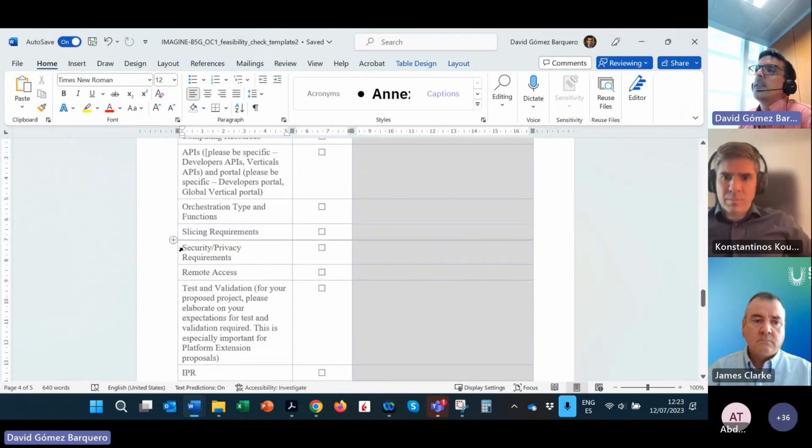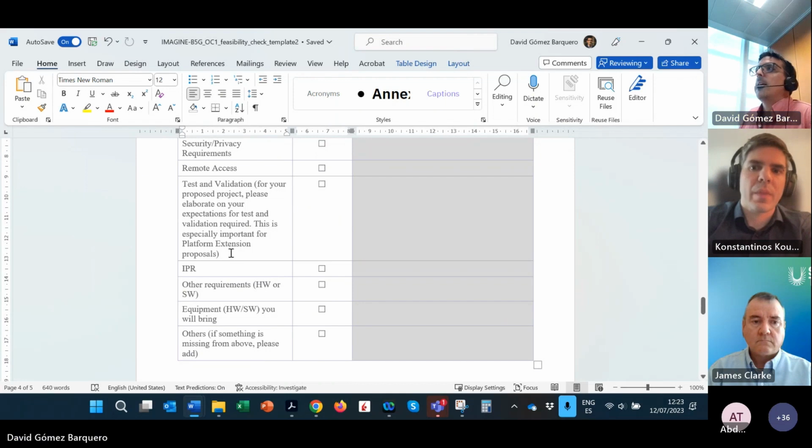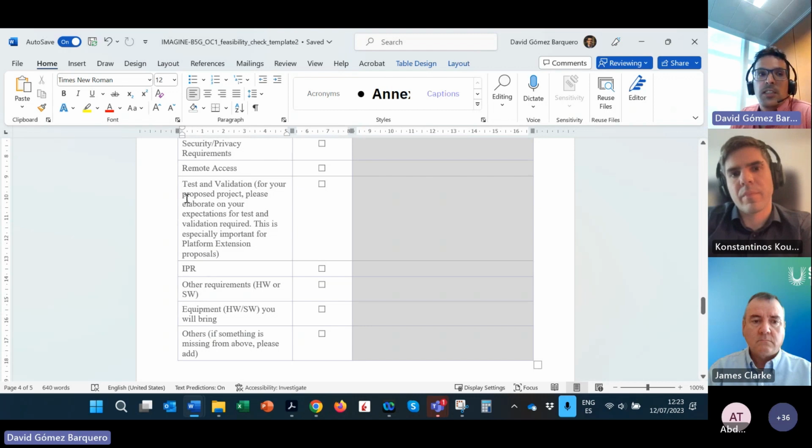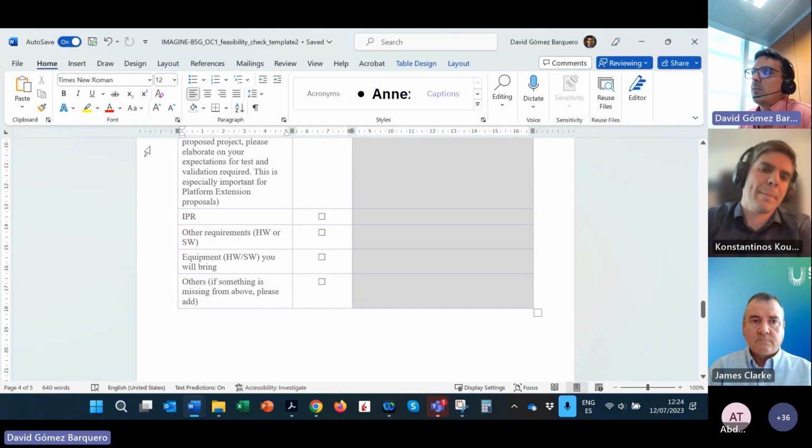Orchestration, slicing, security, privacy requirements, remote access. In principle, we will give you access remotely always. We'll try to minimize the traveling, but well, you have to account for that. Test and validation, especially for platform extensions, if you want to bring one component or two, then you can explain to us how you see that testing and validation. Any other requirement, hardware or software, that is not in this list. So here, please provide as much information as possible.